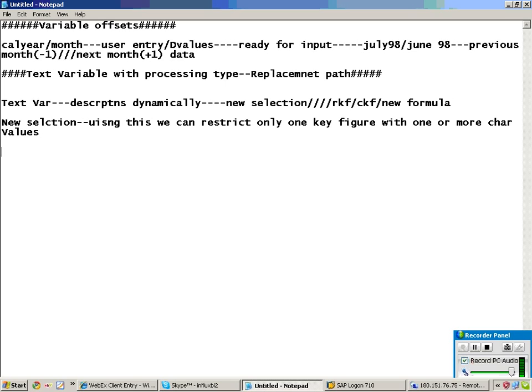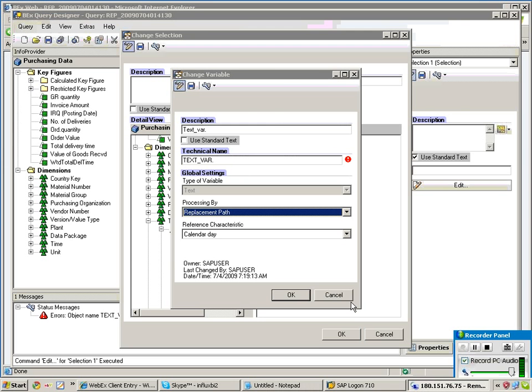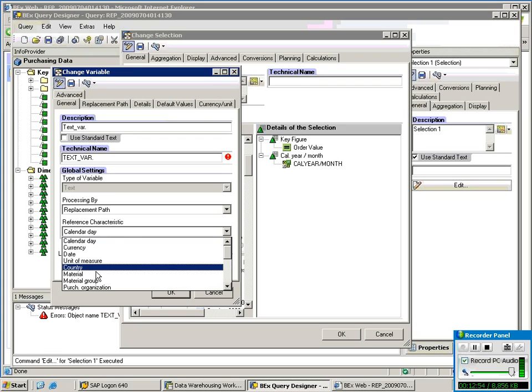Replacement path. So I told you, when the replacement path is used with text variable, the variable values are replaced by characteristic values, concerned char values. So what is the char value you want to replace in the description? Calendar year month, right? So that's what it is asking, reference char. What is the reference char? Calendar year month.